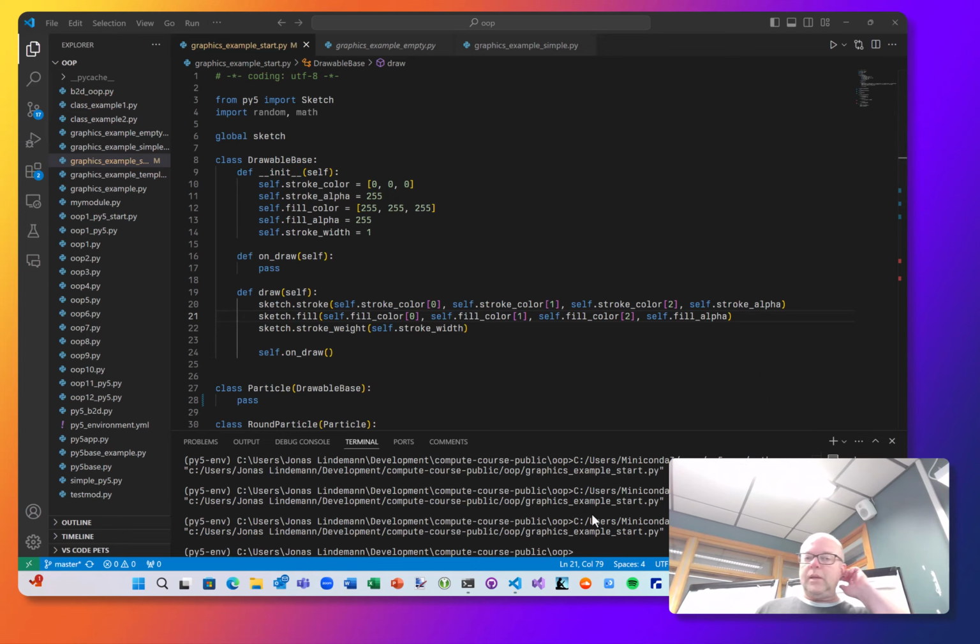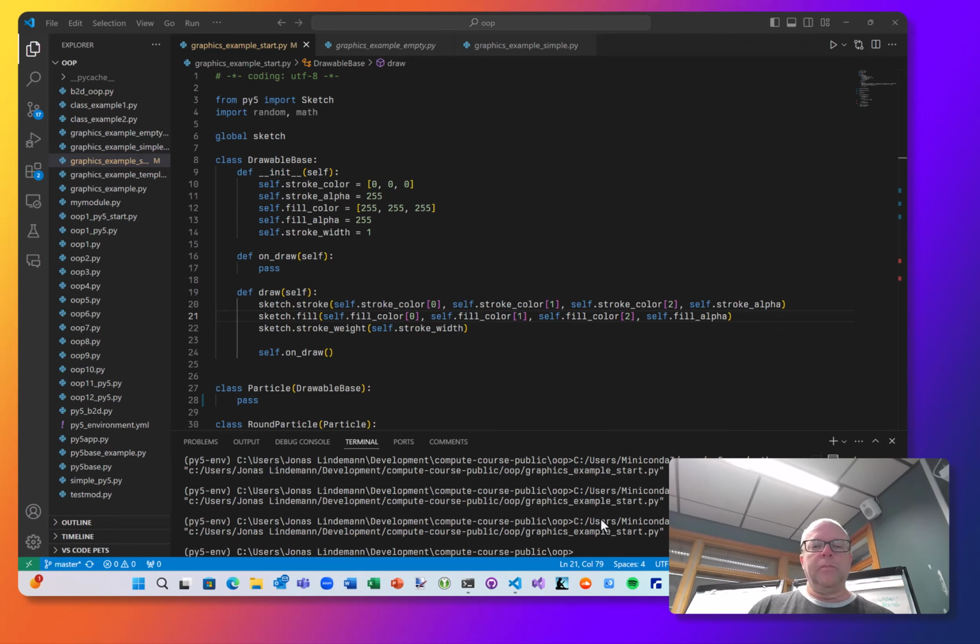Okay, so today I'm going to do a short example of object-oriented programming that is more graphical than it's text-based. So you can kind of see the benefits of using object-oriented programming. In this case, we are going to use a Python module called Py5. You can see it here.